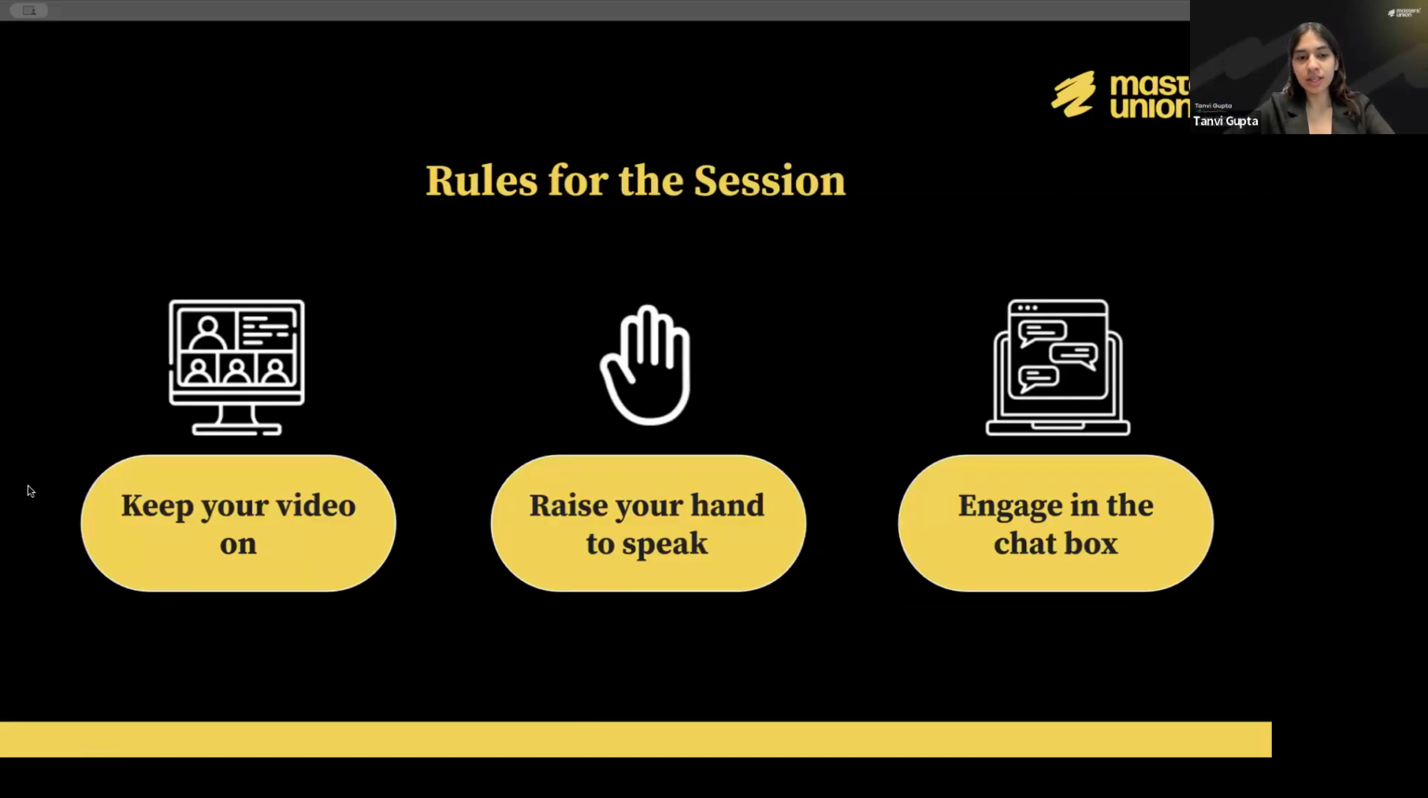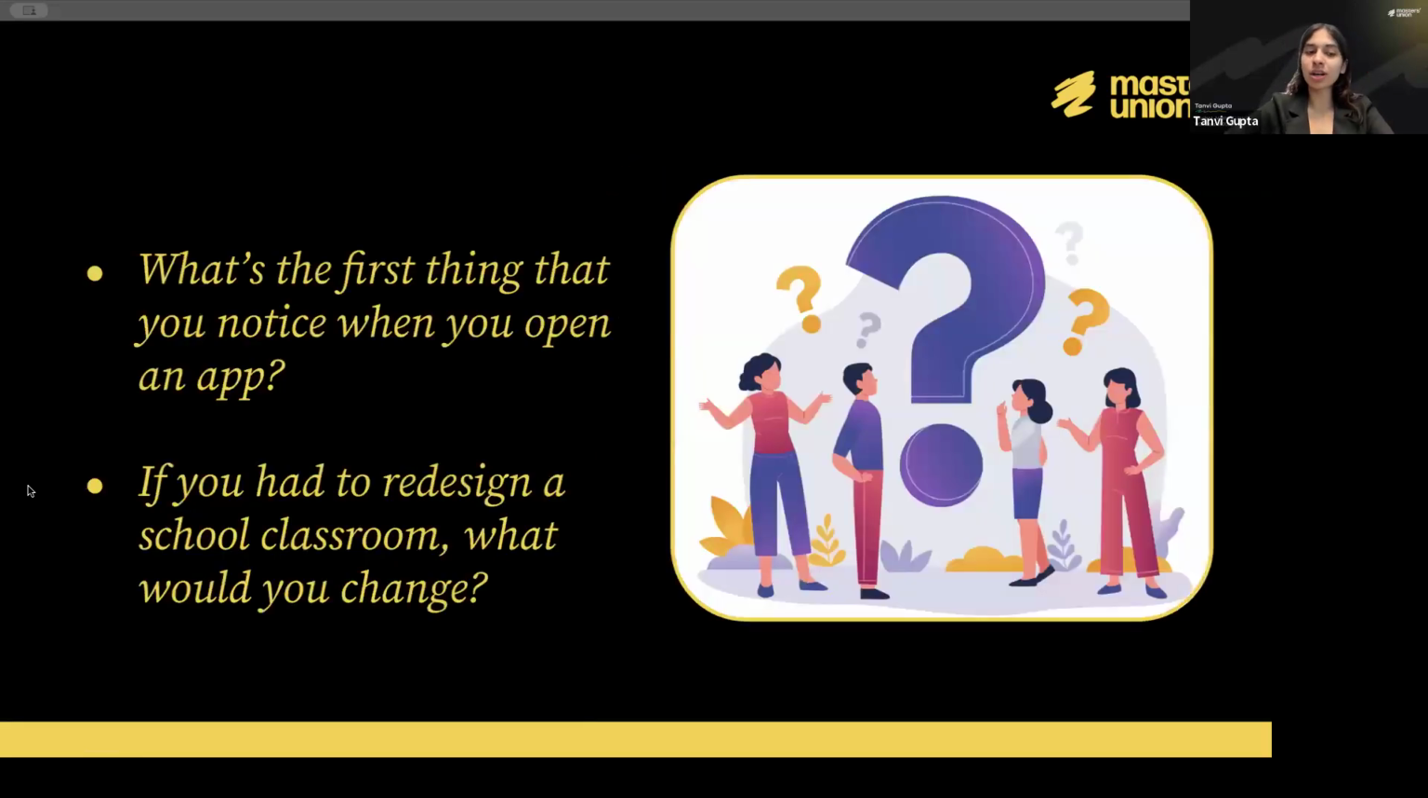I'll just go back to the question. So, if you had to redesign a school classroom, what would you change? We all have studied in classrooms, right? And we all might find it pretty boring. So, I want you to give just one example, like, this is how I would want to redesign my classroom. Any classroom, anything. You can unmute. Let's say I want my classroom to have big windows so that more sunlight can come in.